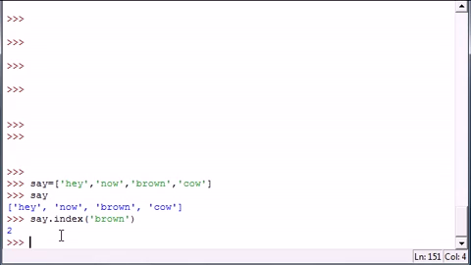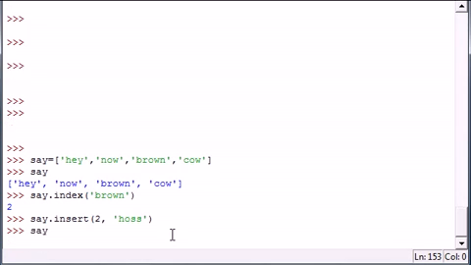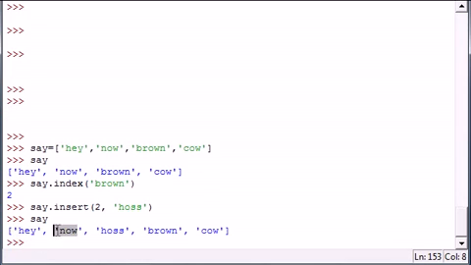Another thing that you can do is insert any elements into a list or sequence. And you can do this by using, of course, the insert method. So have say insert, and then you have two parameters. First, where you want to insert it, and second, what you want to insert. So say you want to insert Haas into position 2. This is what you would do. Now press enter, and it says hey now Haas brown cow. Of course, it's 0, 1. Your new 2 is Haas, and it kind of just pushed everything over a little bit.